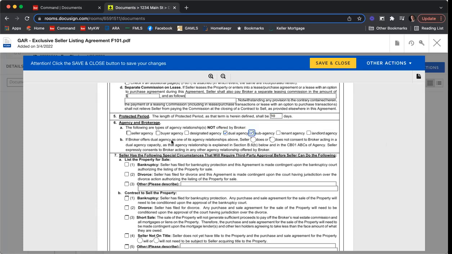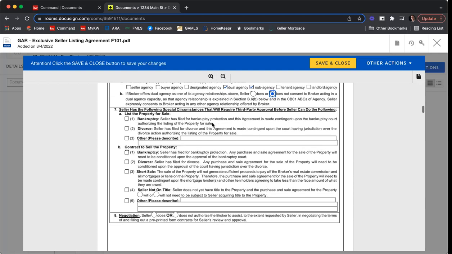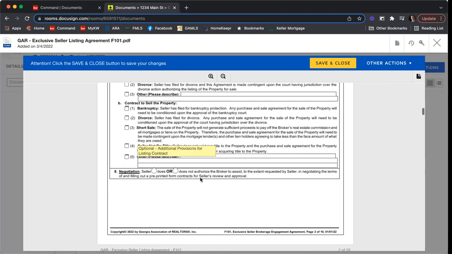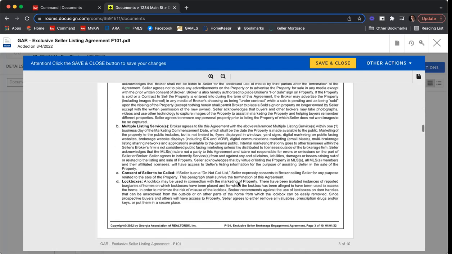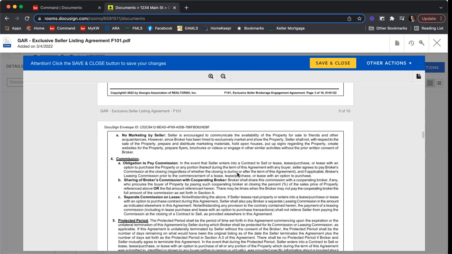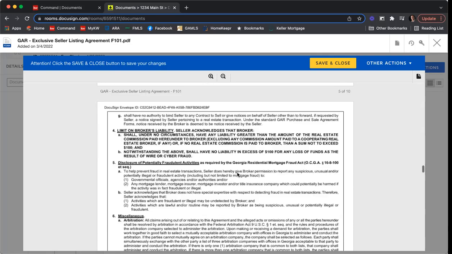And if the broker offers dual agency at one of its agency relationships, the seller does not consent to the broker acting in dual agency. Seller has the following special circumstances. Thankfully, there are no special circumstances for this transaction, pretty straightforward. Negotiation, the seller does authorize a broker to assist in negotiating. So scrolling down, now we get into the explanation of all the different sections. Let's keep on scrolling. Lots of information here.